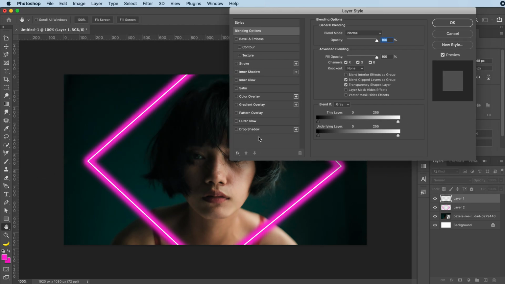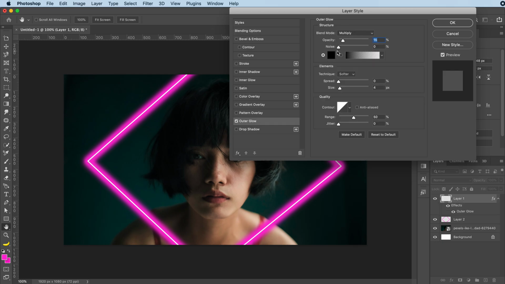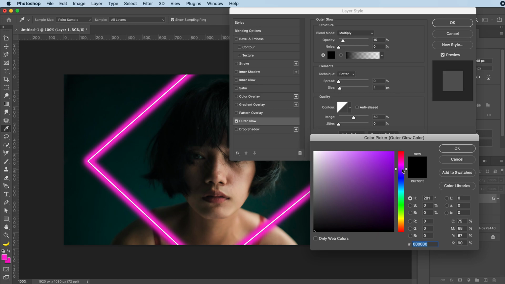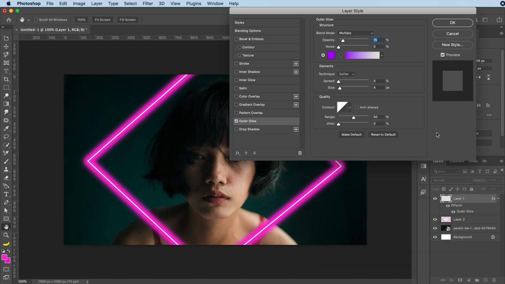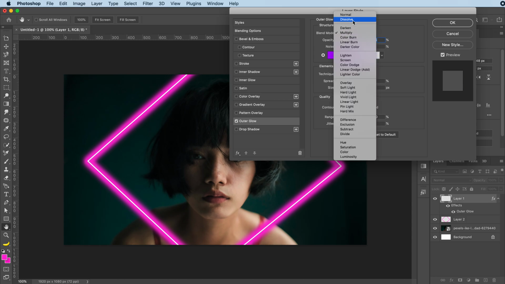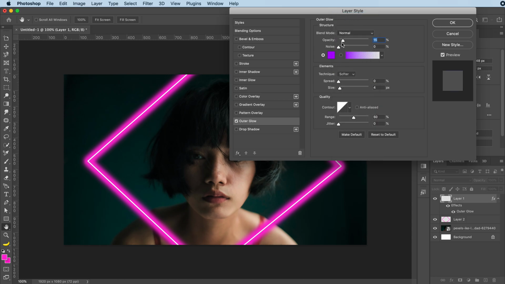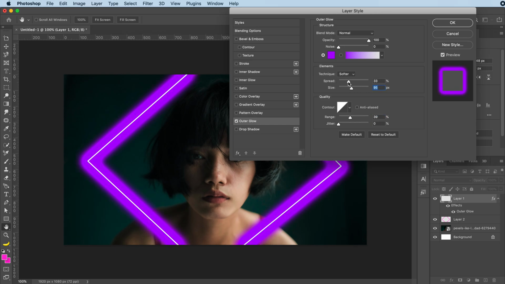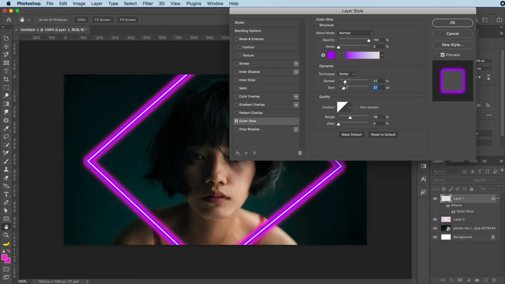And we are going to add an outer glow. We're going to choose the color over here. And we're going to choose another pink. Maybe like a little darker one. We're going to select normal. And we are going to play around with the size of this. As you can see, it adds some definition to our line. Something like this works for me.